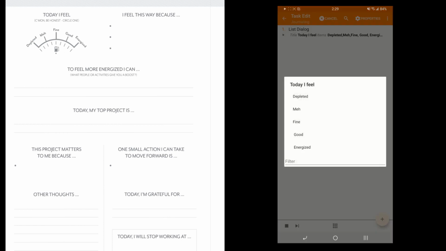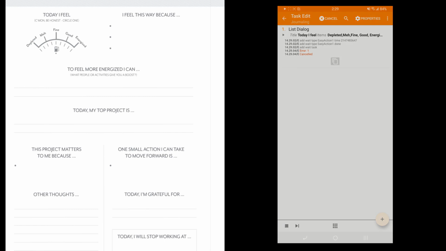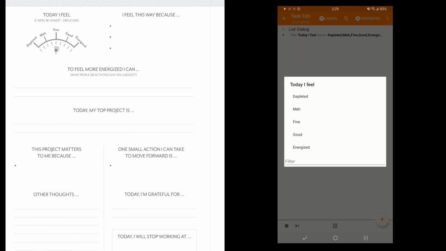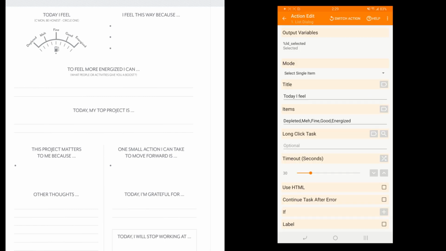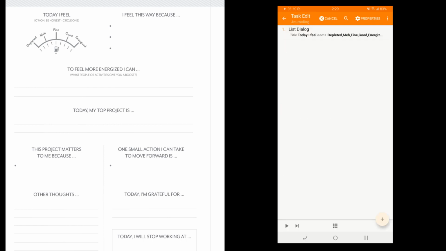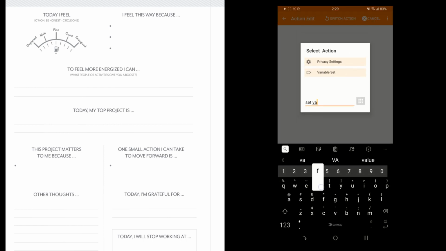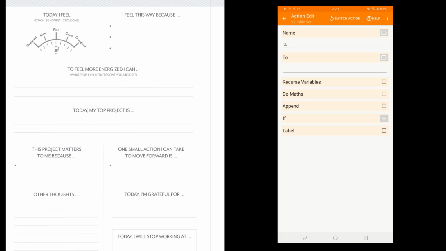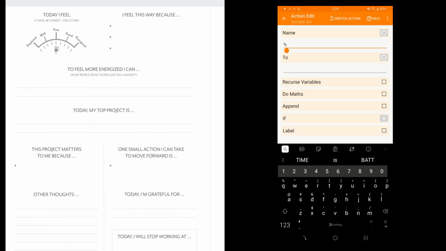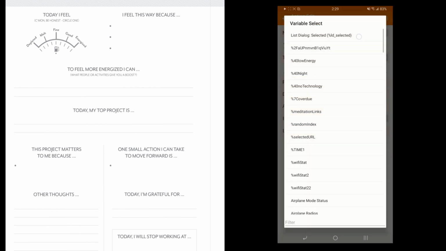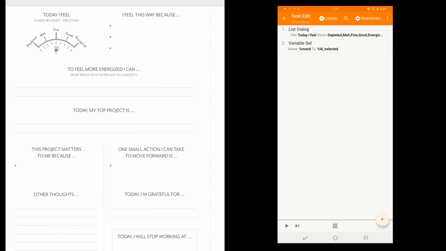If you run this task, you will see that it shows the options. If we select one of these options, it will be stored in a variable called %ID_selected. So we're going to set the variable %mood to %ID_selected. Let's select the variable called mood, and then we're going to set it to %ID_selected. So now your mood has been selected.